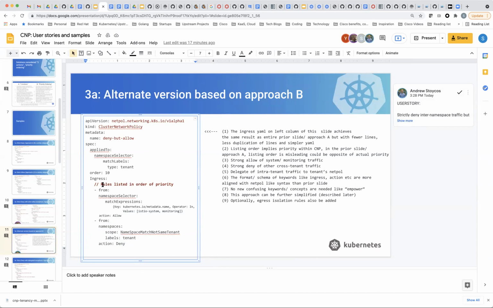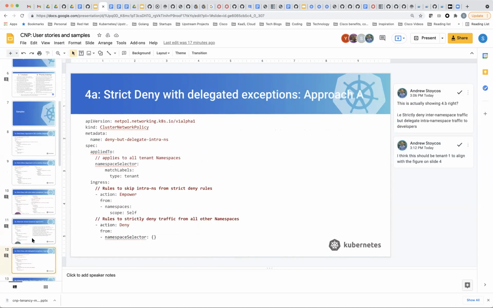You're simply saying, this is what I clearly want to allow. This is what I clearly want to deny. Everything else falls through. So it's simpler and cleaner in my view. And I think it's pretty clear that it is simpler and cleaner. Any other notes here? I have some notes here. You can look at it later. Okay, that's cool.